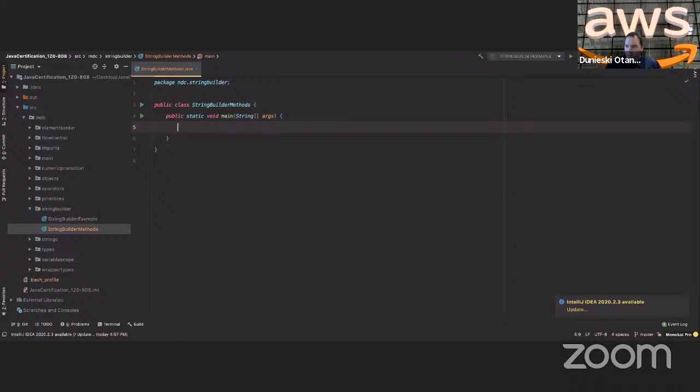So we are talking about some methods like charAt, just like strings, indexOf, length, and substring.